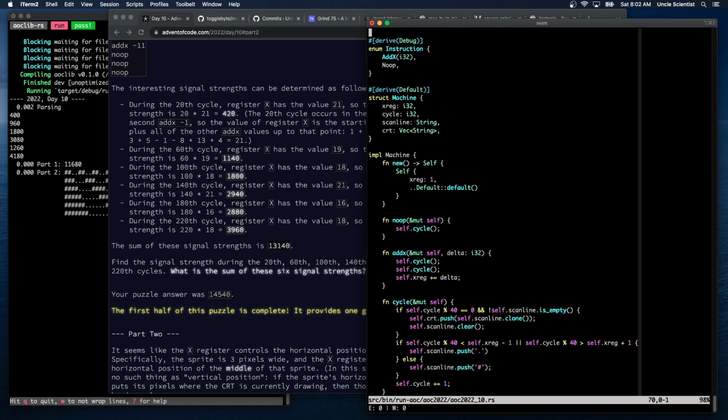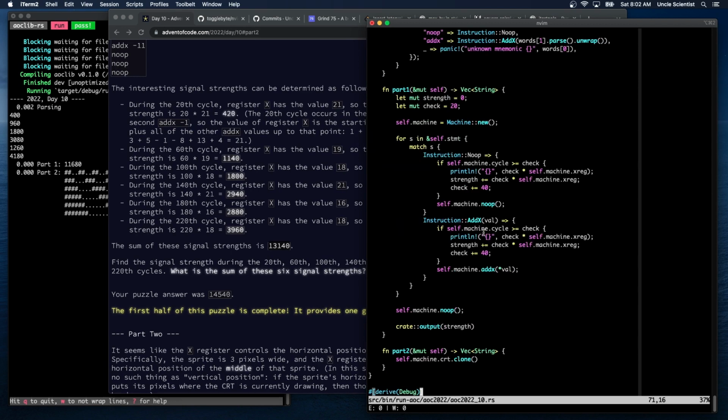Cycles plus 1, right? We have cycle plus 1 here, and we increment the cycle each time. And then if the cycles is greater than the check cycle, oh, is this backwards? No. Yeah, if machine cycle is greater than or equal to check, then we're going to add it in. And we're adding 400, and it should be 420. Let me see what the values are.